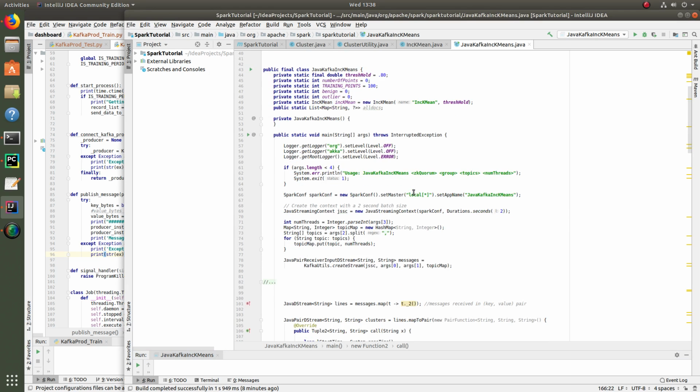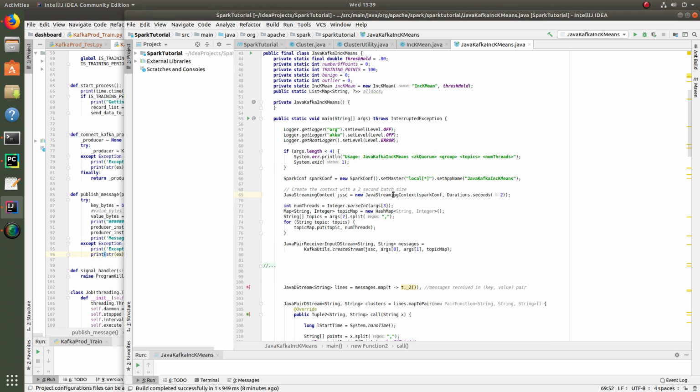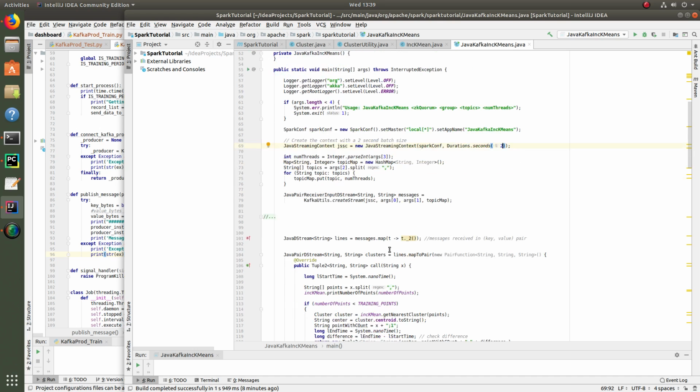Then we create a Java streaming context object, which is the main entry point for all of the streaming functionality. We create a local streaming context with all available threads and a batch interval of 2 seconds. Next, we create input DStreams using createStream method from KafkaUtils. This createStream method takes parameters: Java streaming context object, Bootstrap server address, group ID, and per topic number of Kafka partitions to consume.